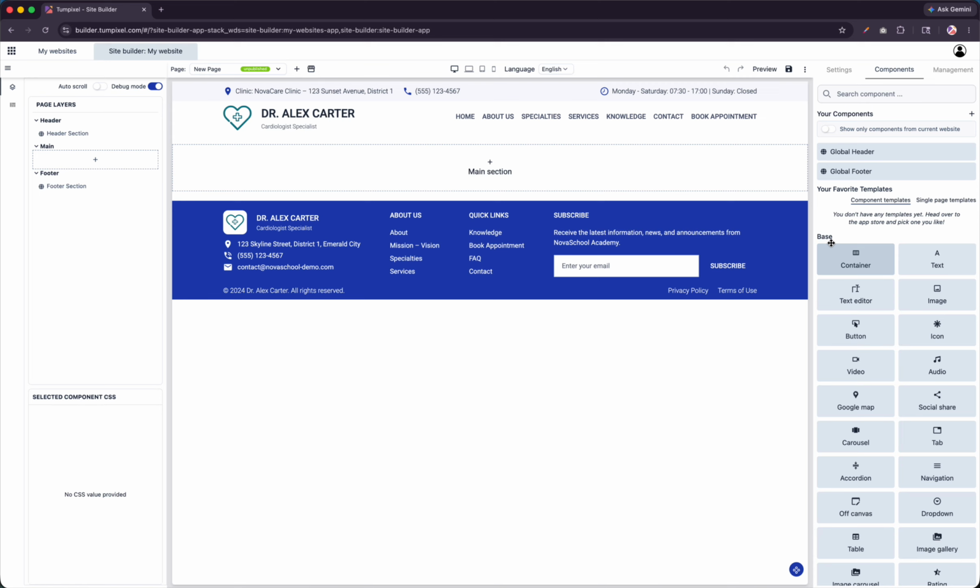Tumpixel also includes many other base components such as video, audio, Google Map, carousel, tabs, and more. We will explore them gradually in upcoming videos. In this video, I will demonstrate by creating a hero banner. A hero banner is the main section usually placed at the top of a page, used to introduce the main message, product, service, or call to action.